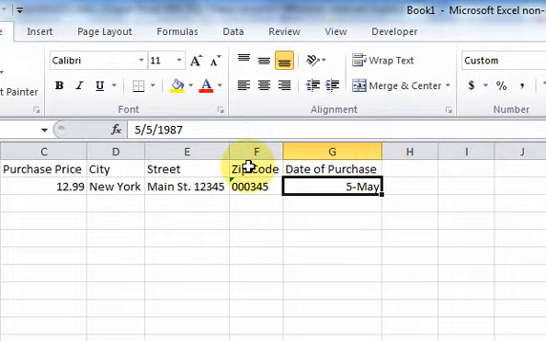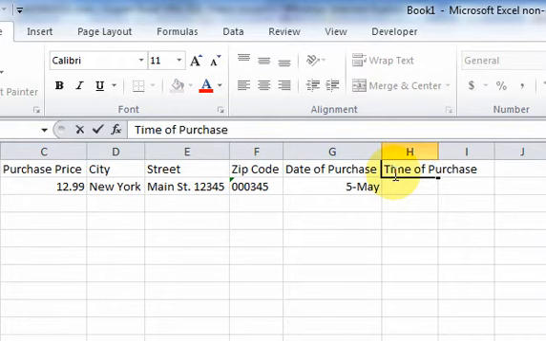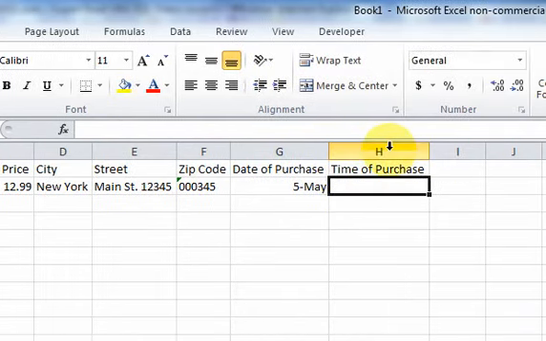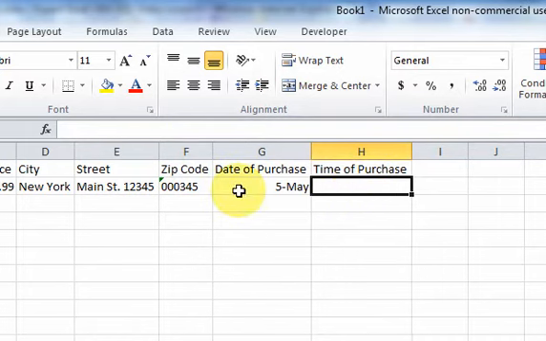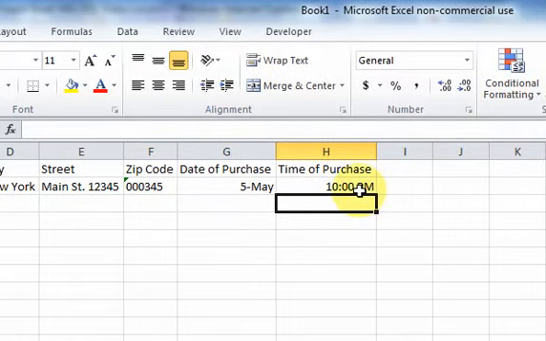What about time? So let's do time of purchase. Let's put a header in here called time of purchase, and then I'll double click it to make the width expand. And when you enter time, you could do things like this. So you could enter 10p, and that means it's 10 p.m.